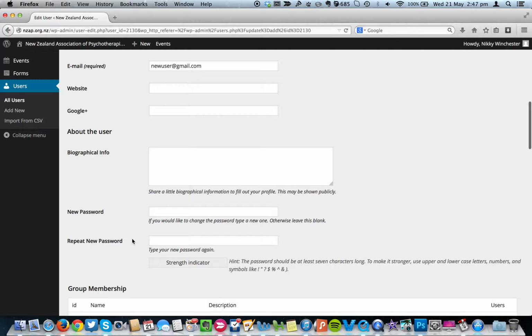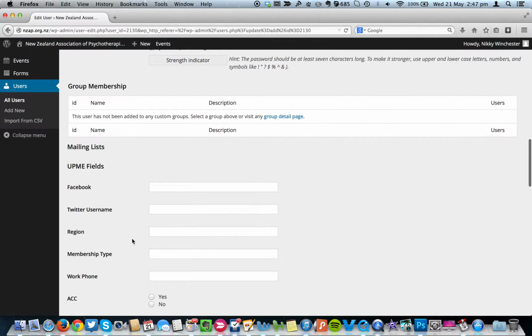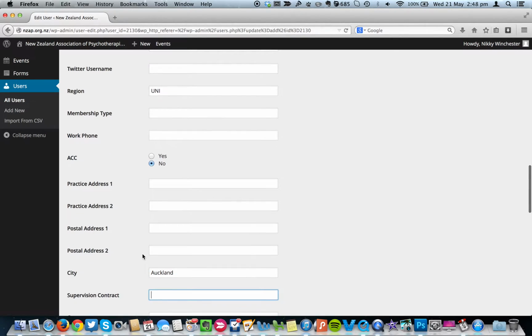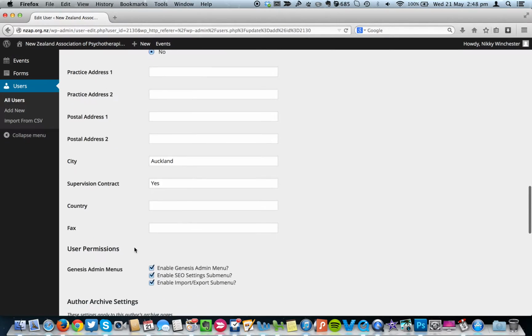Any information, we can change their password in this panel, and then we come down with this UPME fields to the actual address and so on information. So let's just add a couple of things in here. Let's add their region, Upper North Island, not registered with ACC, and we'll make their city Auckland. Now obviously at this point for a new member you'll be putting in all of their address details and so on. Let's just say that they do have a supervision contract.